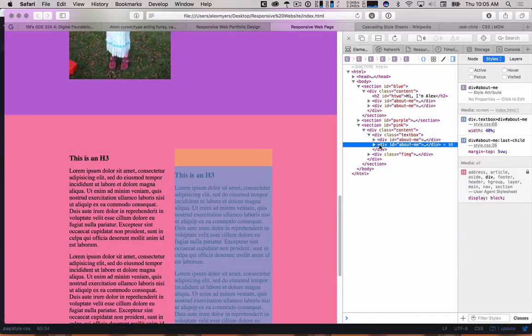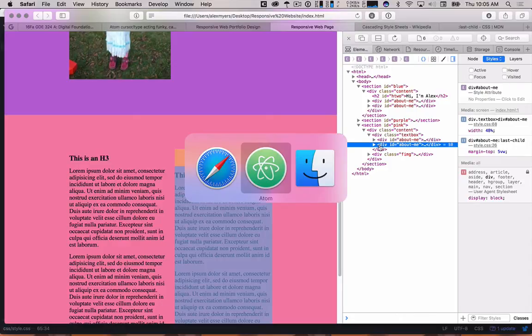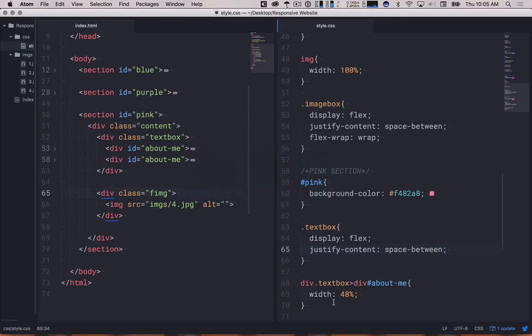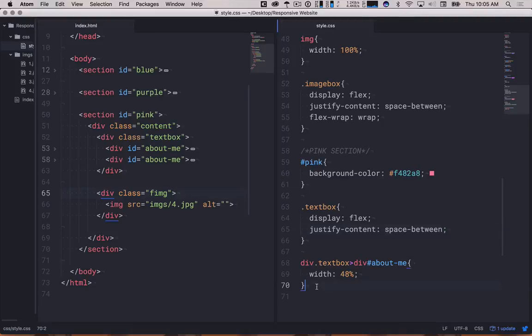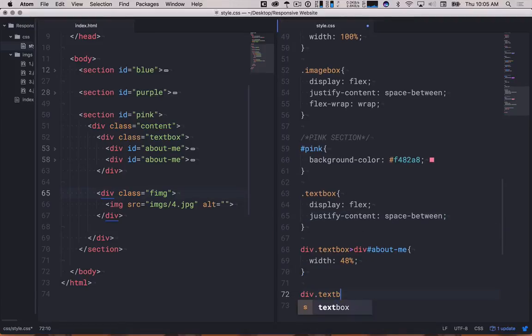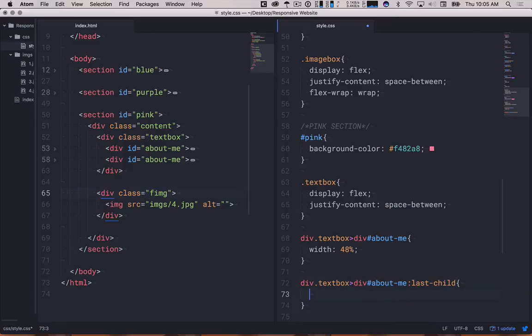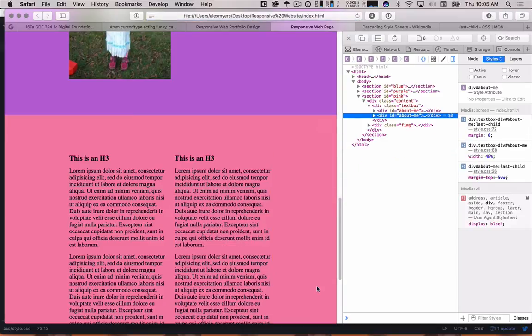Oh, because this one has margin on it. Oh, last child, right, right. Okay, so we can get rid of that last child by being very specific again. Text box div about me last child. Margin, sorry, zero. There we go.